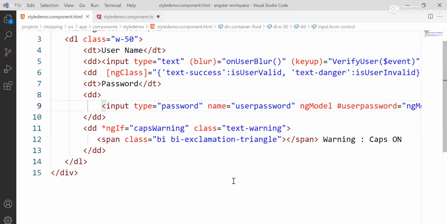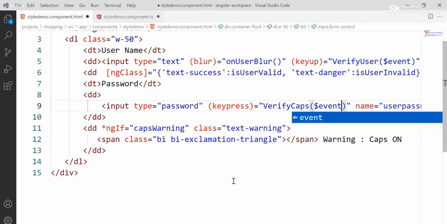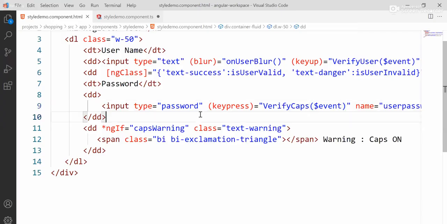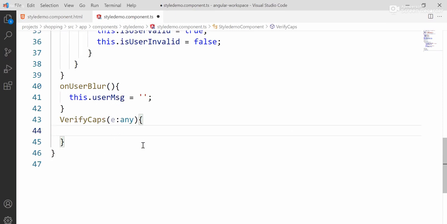Now you cannot use key up. Why? Because key up, key down cannot get the character codes. This time we have to use key press. On key press, we have access to verify caps. Into that we will pass the dollar event. Now you can see that it is accessing it. Now here we will write the logic.